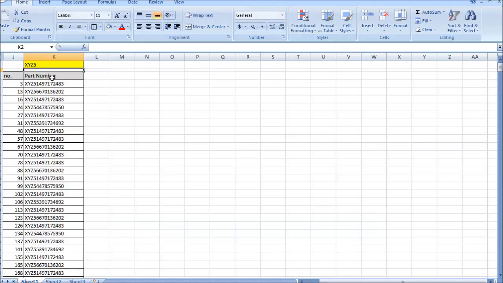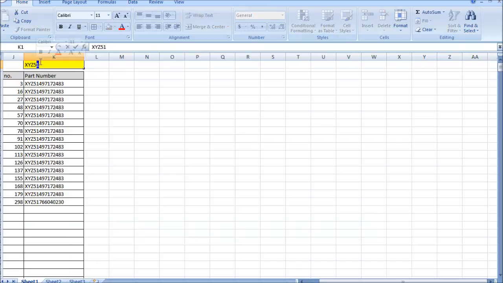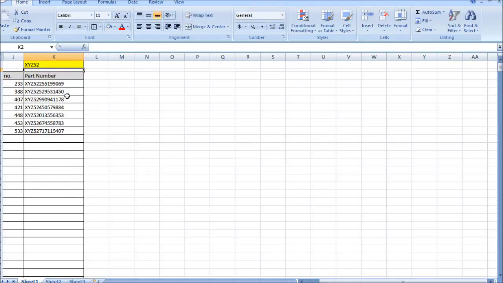Now it'll show the whole list. Show the whole list of everything that starts with a 5 after the XYZ. Everything that starts with a 5-1. Everything that starts with 5-2. Whatever you want to see.